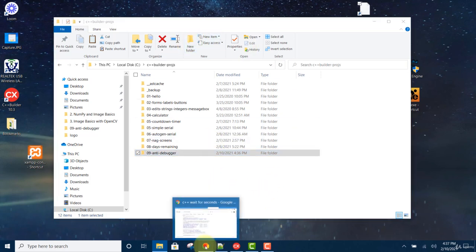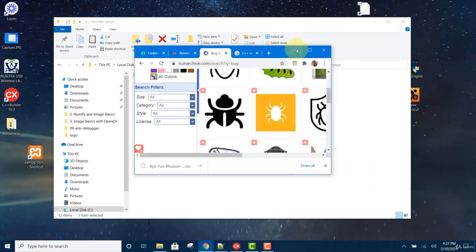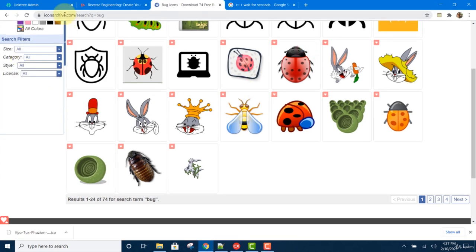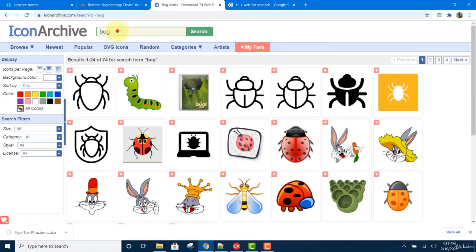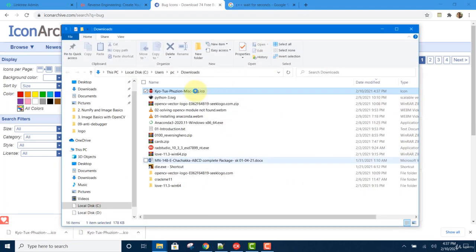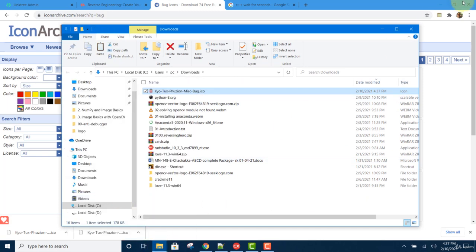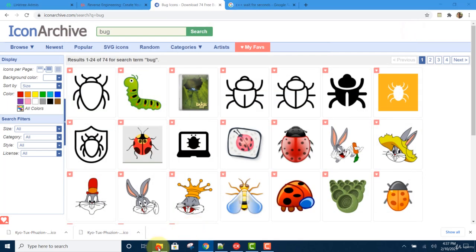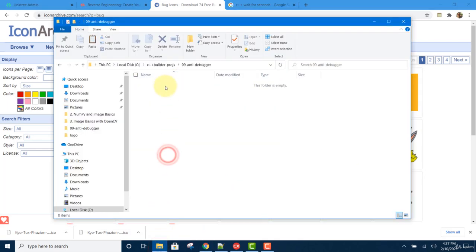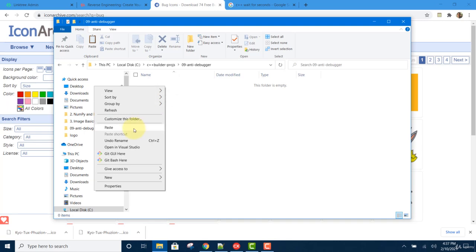Next, we go and download an icon for this CrackMe by visiting icon archive, searching for bug, and download this icon, ICO. After you have downloaded the icon, cut it and put it in your project folder, which is 09-anti-debugger.